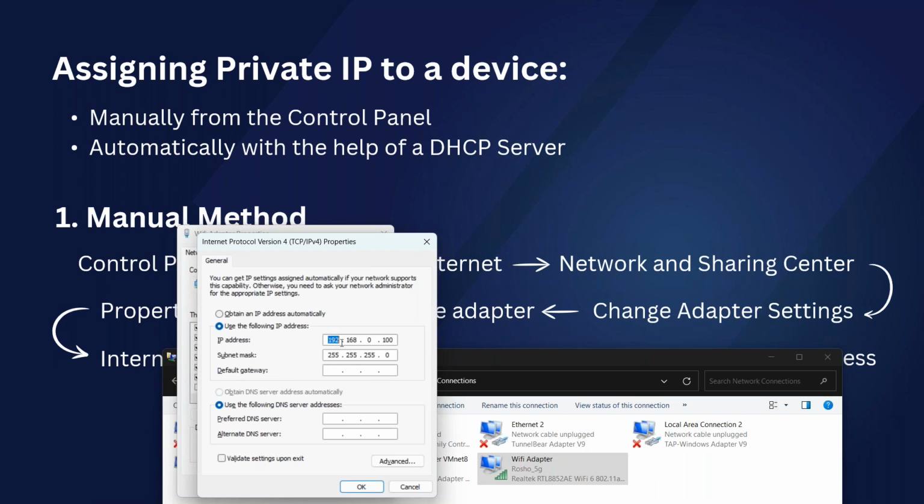So it knows 192.168 is class C, so it assigns 255.255.255.0. And the default gateway is your router's IP. So you can just specify 192.168.0.1, the first IP in the network.